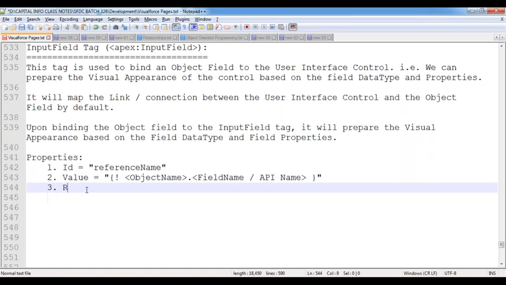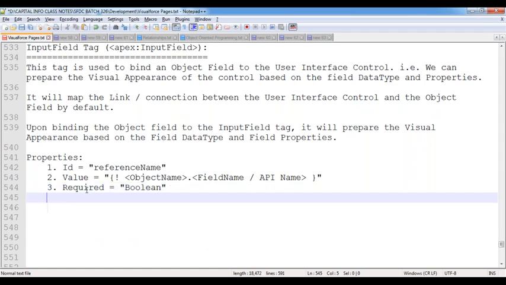For that, we have a property called the required property. The required property is used to make that field mandatory. In order to make that field mandatory at your Visualforce page level, we use the required property. Required equals true. Whenever you make required equals true, automatically that field will be marked with a red bar symbol, which indicates a mandatory field on the Visualforce page.